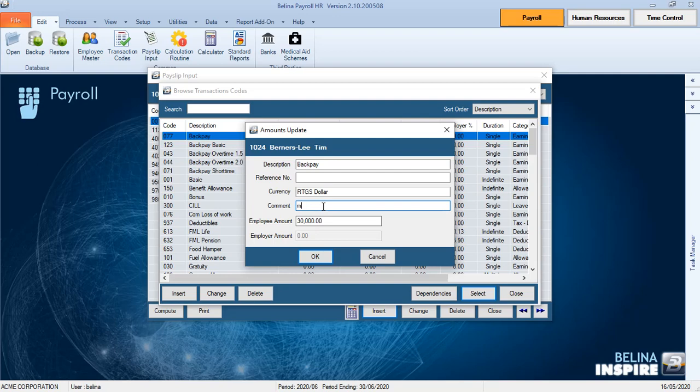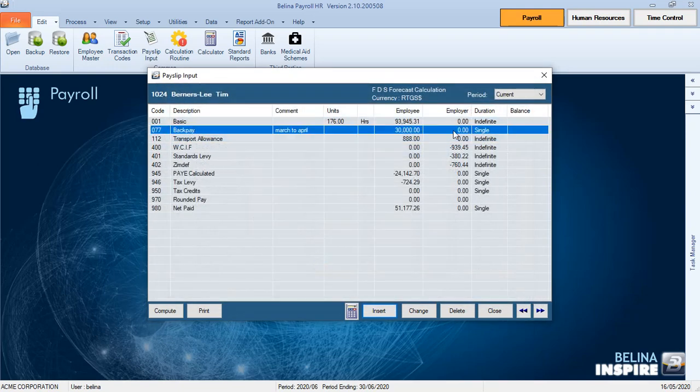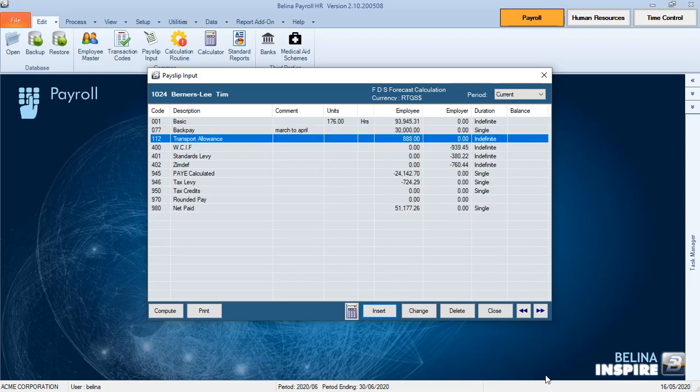Let's just say March to April. And we could put a reference number for that, if you have any other documentation supporting this payment. Let's call that 100. And there you go. And you're done. So it's quite flexible.